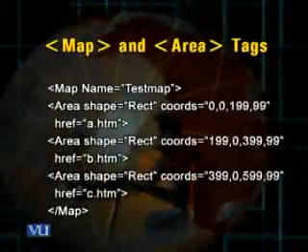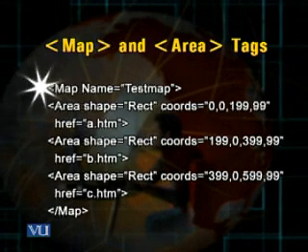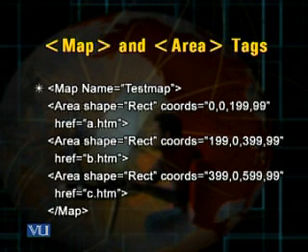In the second step, for my actual HTML file, I have to use a map tag. As you can see in the slide, I give the name of this map using the name attribute as testmap. Then before closing this map tag, I use 3 area tags. And in each area tag, I use the attribute shape, and I keep the value of the shape attribute as rect.